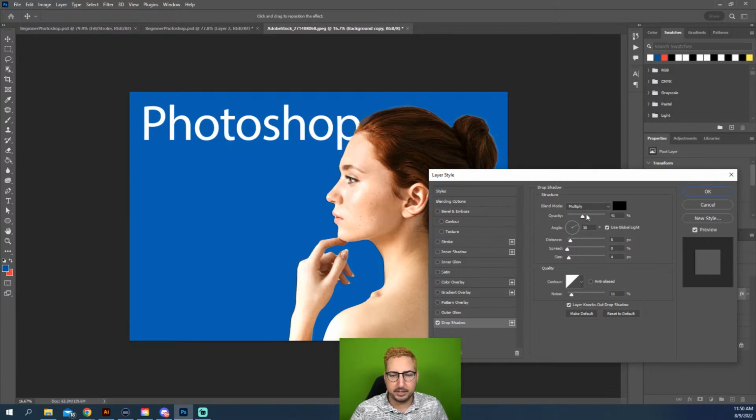We can change how much by changing the opacity or changing the distance, which is how far it's going to go. The spread is going to make it tighter or softer. And the size is going to make it so that it really gets a little bit softer around that edge. All right, so that looks pretty good. So we've got our drop shadow. We can also change the angle. I want it to go onto the actual type here. So we're going to use that angle going from the bottom right into the top left.